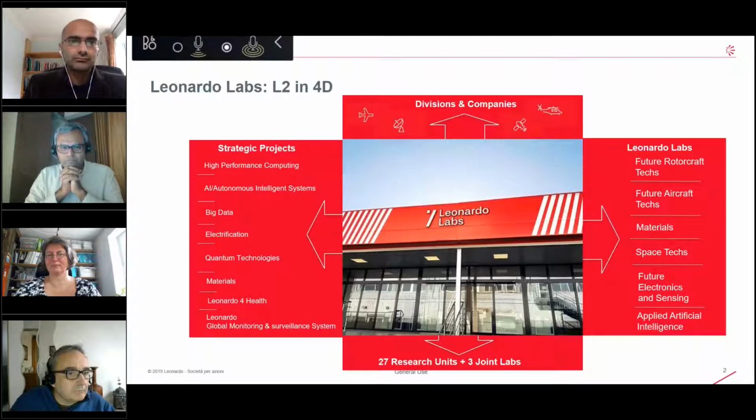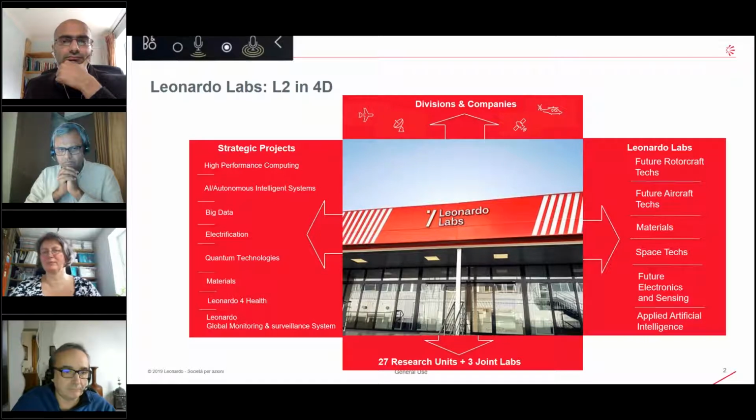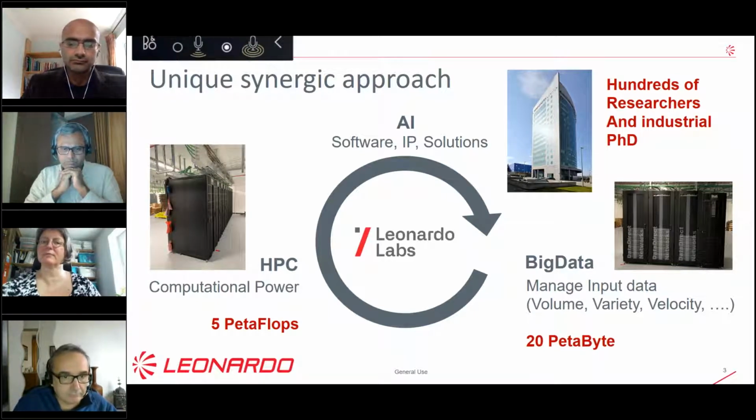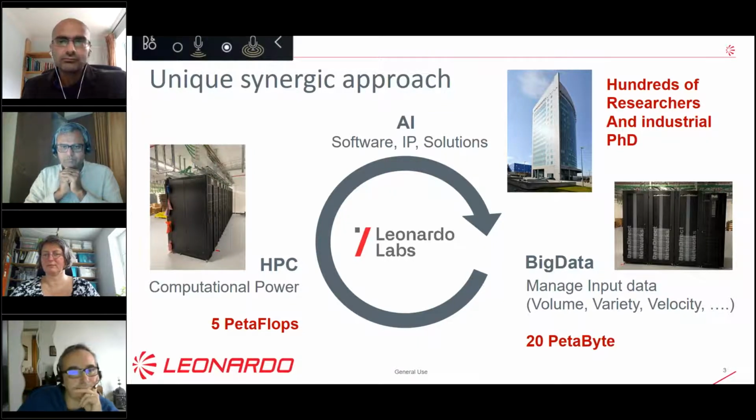Having said that, the Leonardo lab, which is the company's new structure, is being set up these days, and there are 6 structures on different key technology components. I'm the person responsible for high performance computing, applied artificial intelligence, and big data. The lab will be located in Genova, and a difference with other institutions or companies is that we decided to have everything in-house to build the facility for doing the research.